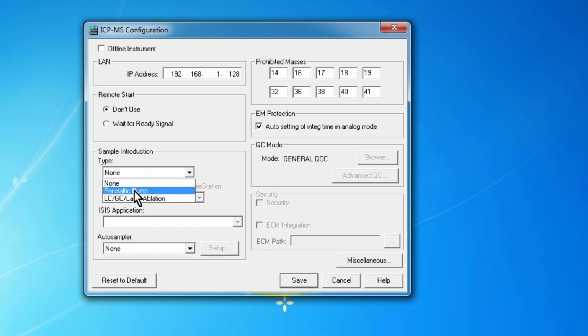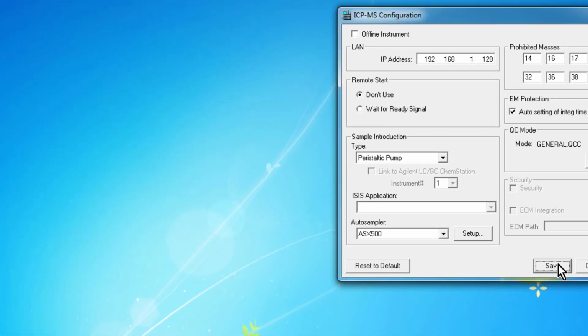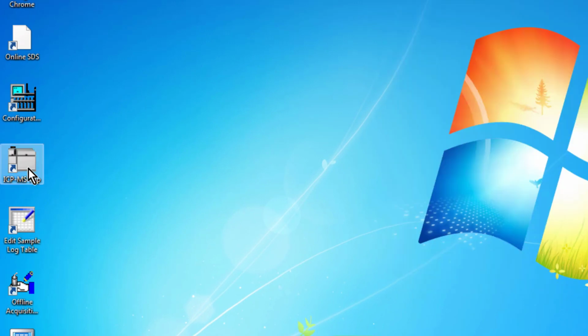For liquids, you'll want to make sure you have peristaltic pump selected and then ASX 500 for the auto sampler. If you forget which one of these auto samplers to choose, just look at the front of the auto sampler. It says ASX 510, so you choose the 500 series. And once you have those selected, you can hit save and then proceed to open the ICP-MS software.